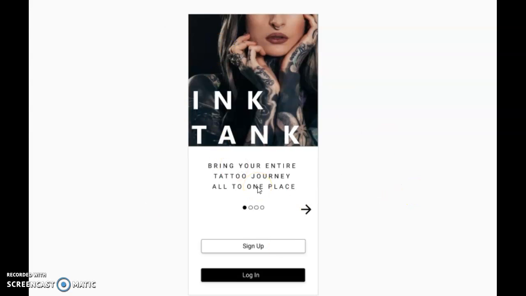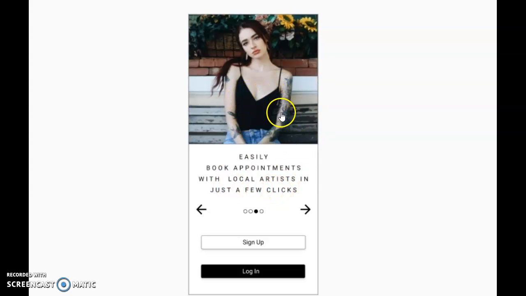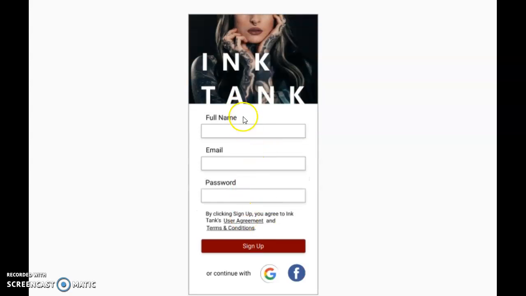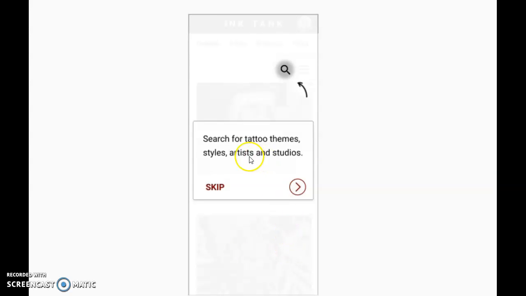When you first open the app, you have a brief onboarding on the screen that you can scroll through, and that gives the users a brief introduction on the app. When you sign up for the first time, you'll just be prompted to input your name, email, and password to sign up. And you're going to be taken to a brief tutorial on the various elements on the application. You also have the option to skip the tutorial if this is something you've seen before.